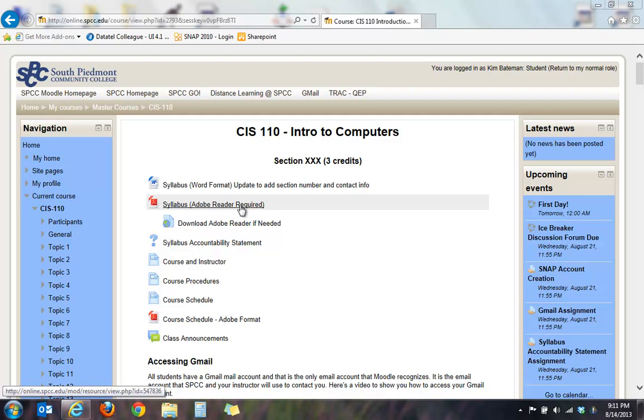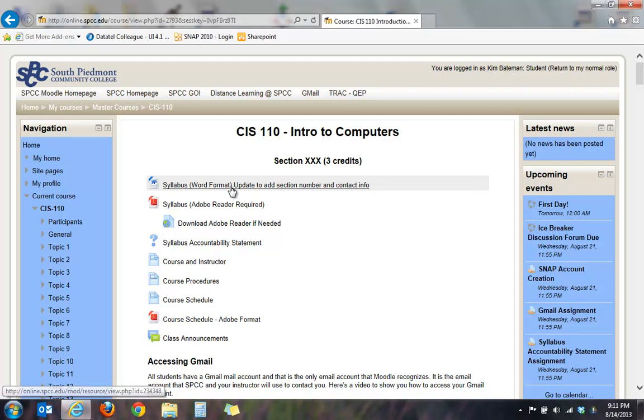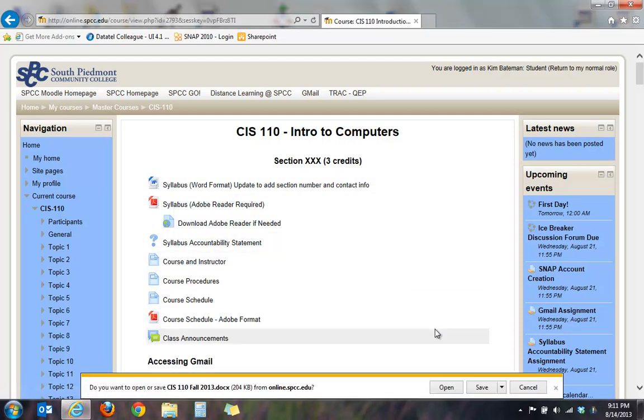This does require Adobe Reader. This is a free download though, so if you don't have it, just use the link, install Adobe Reader, and then you'll be able to get to the syllabus. But we're going to use the Word link. So let me go ahead and click on this and open the syllabus up. And yes, I do want to open it.